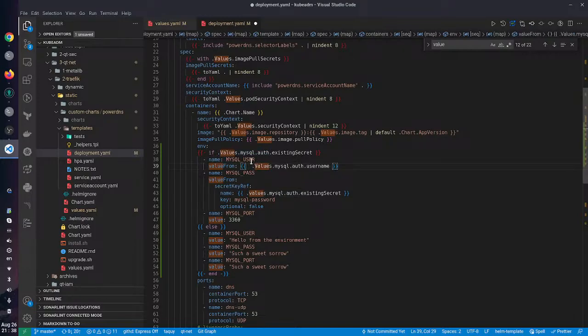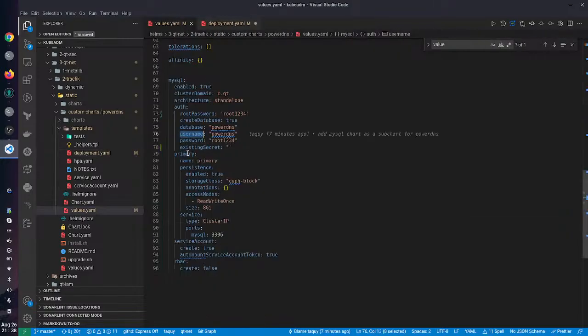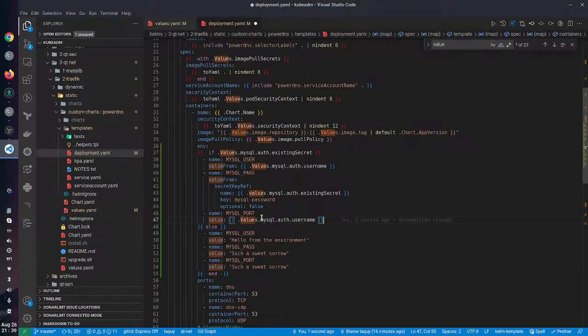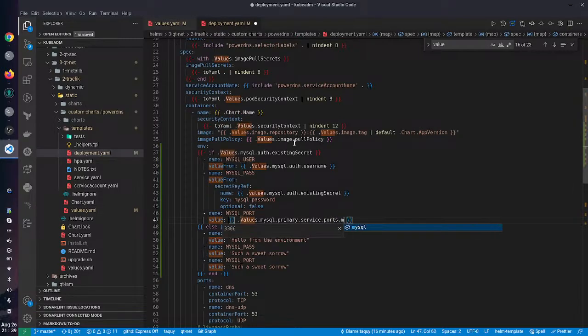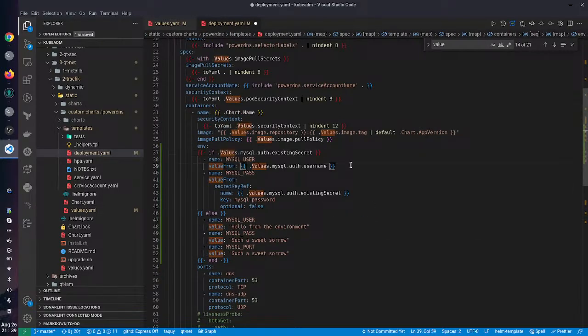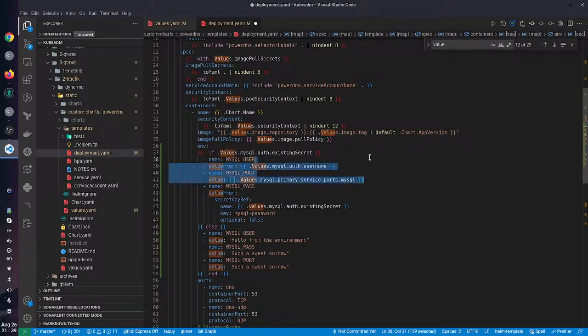For the port, I think it will be a bit different. It's not going to be odd anymore. It's going to be primary.service.ports.mysql. primary.service.port.mysql. So I think these two are not secret, so we can put them outside of this one.